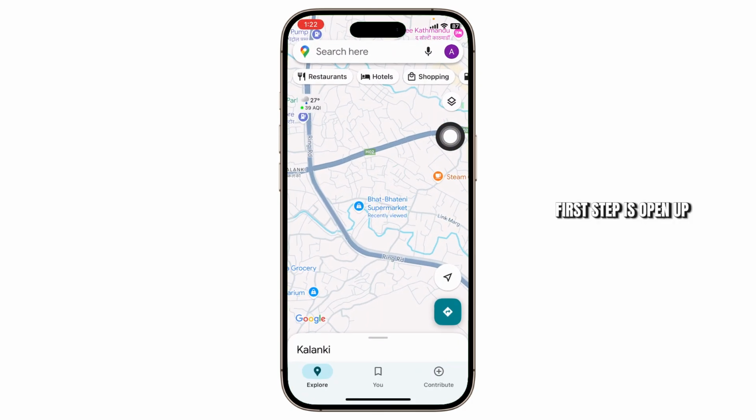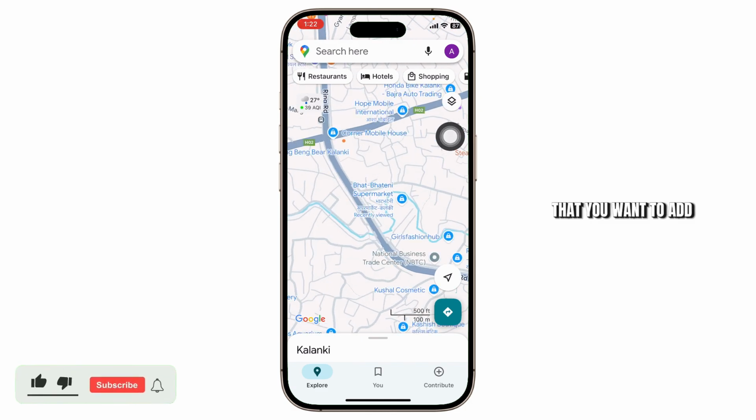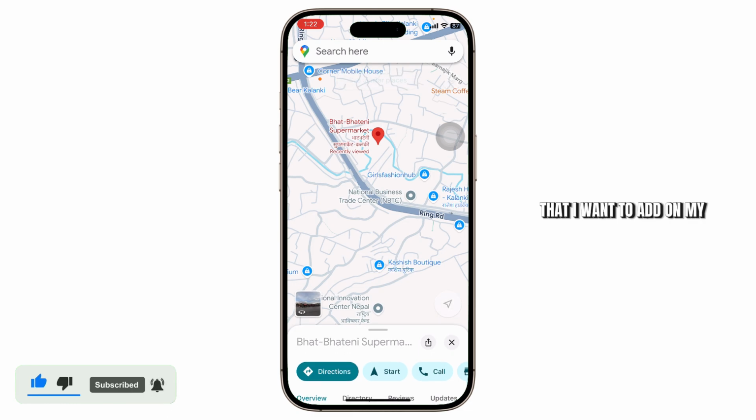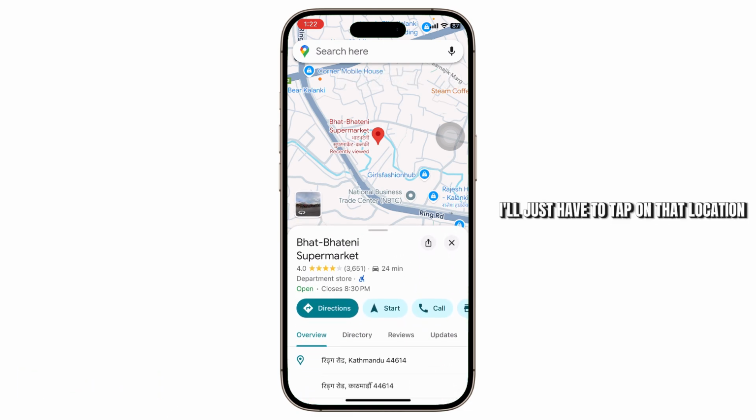First step is open up your Google Maps. After you open up your Google Maps, simply select any place that you want to add. So let's say this is the place that I want to add on my Instagram. If I want to do that, I'll just have to tap on that location.